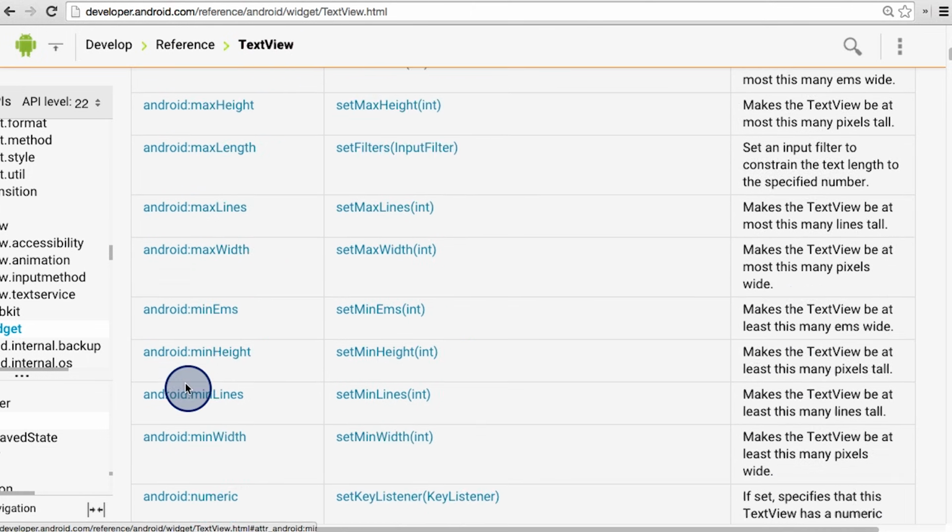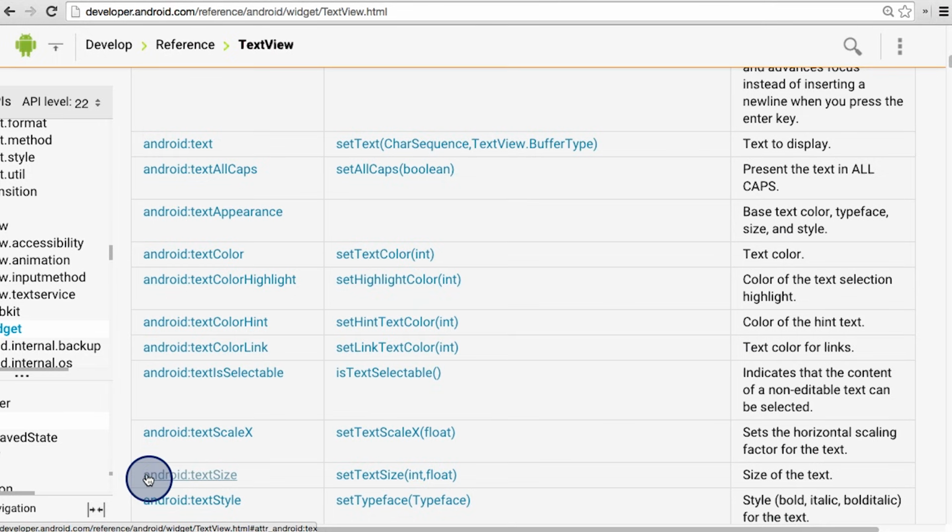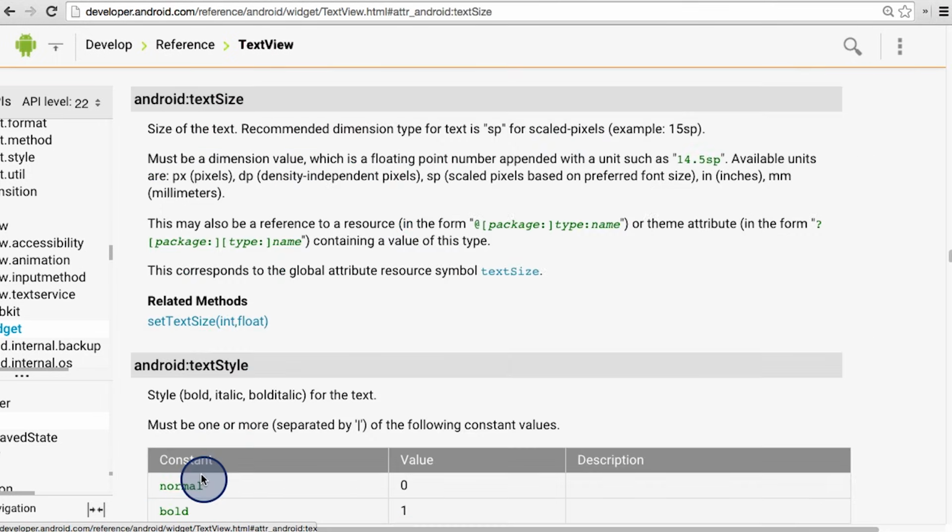Oh, here's one that we recognize, Android text size. So we click on it, and it links to the description of this attribute. It says that this controls the size of the text, and the recommended dimension type for text is SP, or scaled pixels. For example, 15 SP. Cool, so we learned this earlier, and if you ever forget, you can always come back to the TextView documentation and look up what the attribute is.